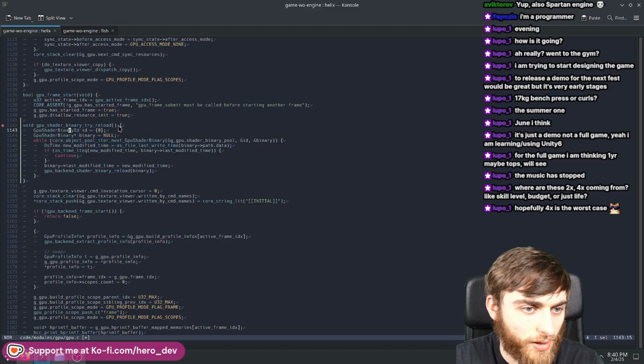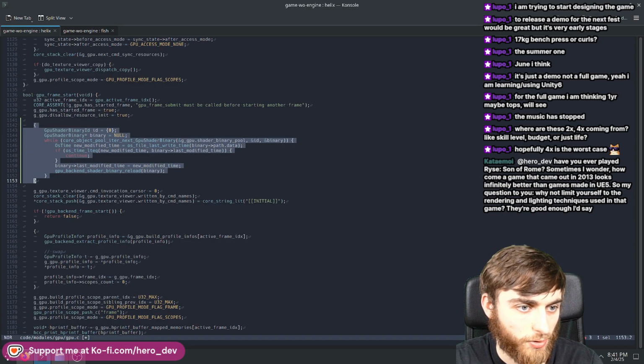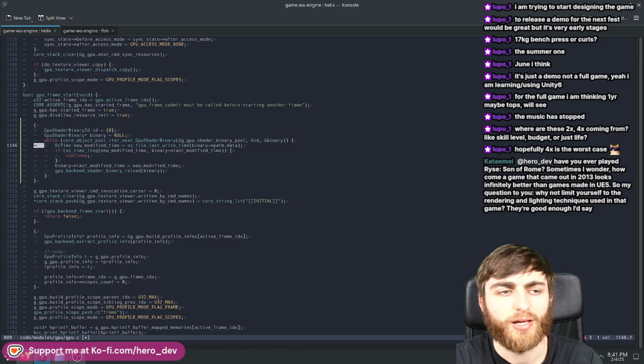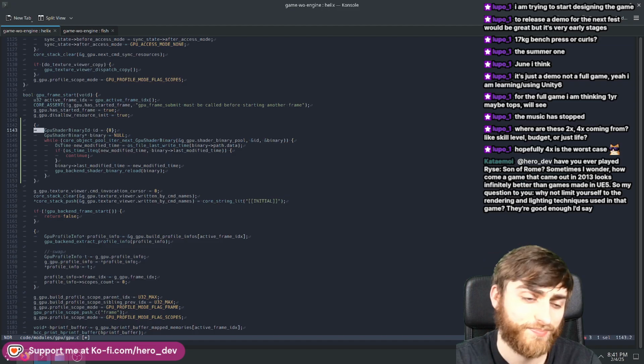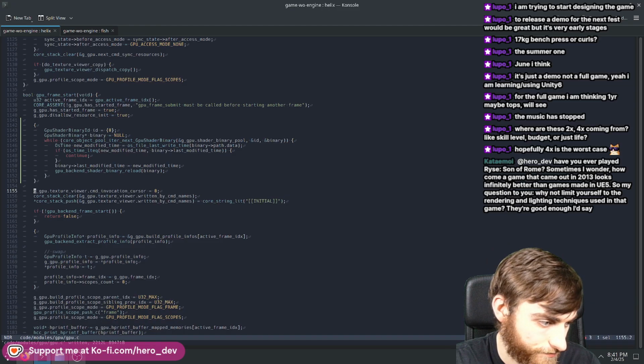Right, so every time here, during debug mode, basically, we'll just do this. Go over all the shader binaries, check the modified date. Now, really, we shouldn't do this every frame. But yeah, we can always improve things later.